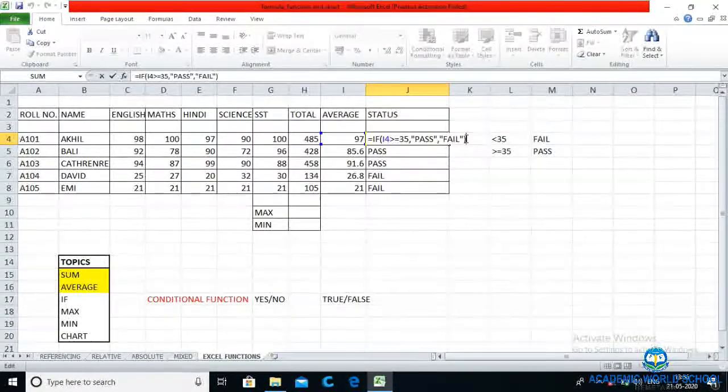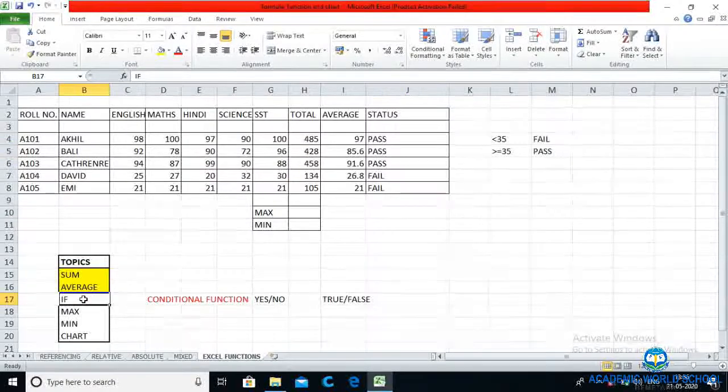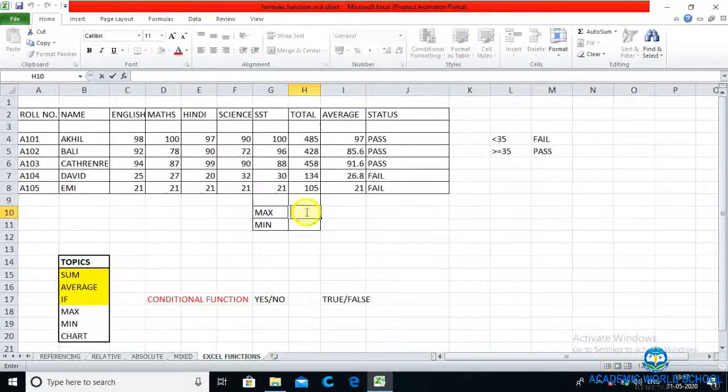So I think you have understood the if function also. Now max and mean. Max and mean are the easiest Excel functions, easiest I will say. All you need to do is to write max.